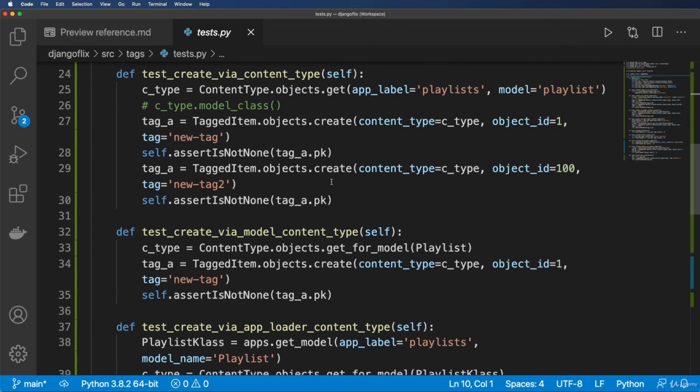So I think we've covered quite a bit of the tags and these generic foreign keys. So let me know if you have any questions. Otherwise, let's keep going.